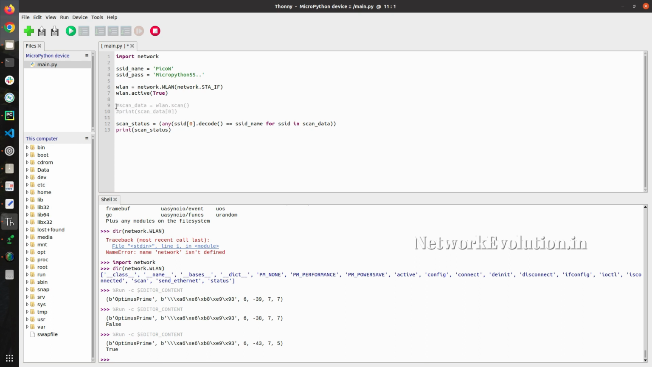Now we'll see how to connect to the SSID. For connecting to SSID, we need to give wlan.connect, and within the connect function we need to give SSID name. We are passing the variable SSID password. Here I'll do a print: connecting to SSID.